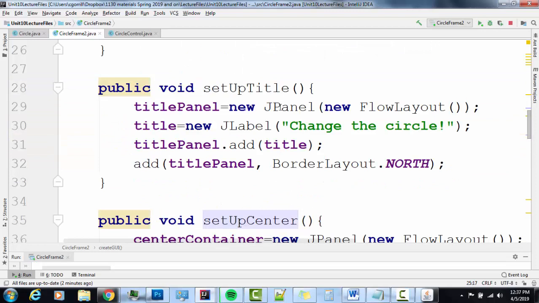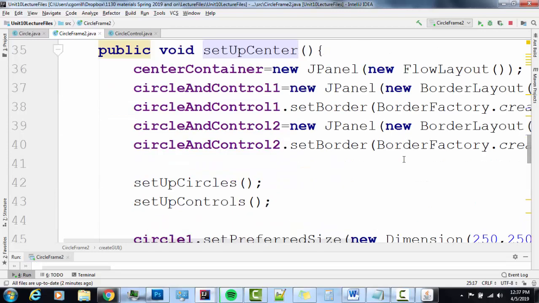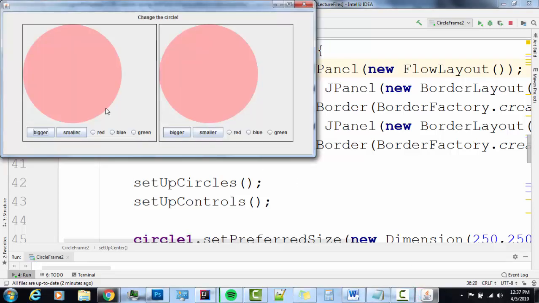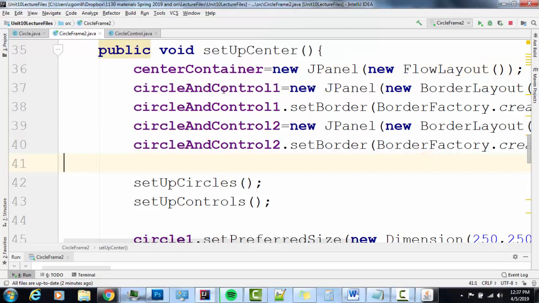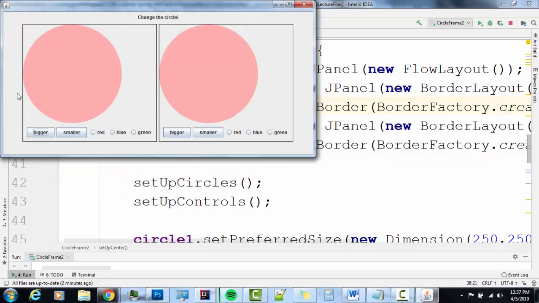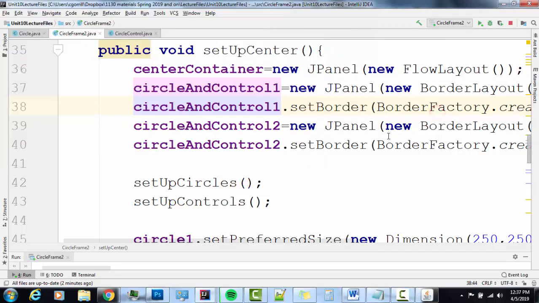Setup title is nothing special. It's creating a J panel to hold the title, putting the title on the panel, and then putting that panel in the north. Setup center is a little bit bigger. That's where we're going to create basically that whole GUI, where we're going to have our center container, which is the J panel that holds these 2 panels. I've got circle and control 1 and circle and control 2. What those are is these panels right here that are holding the control panel and the circle. And I've put a border around them.